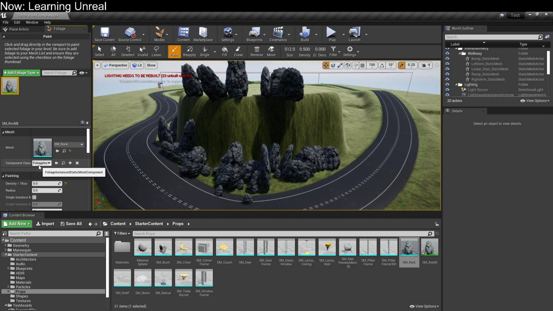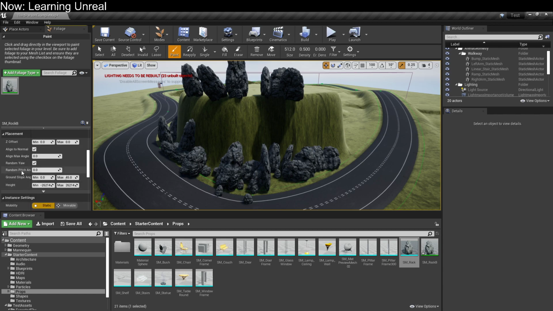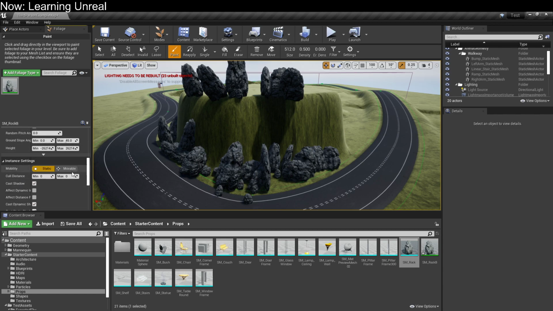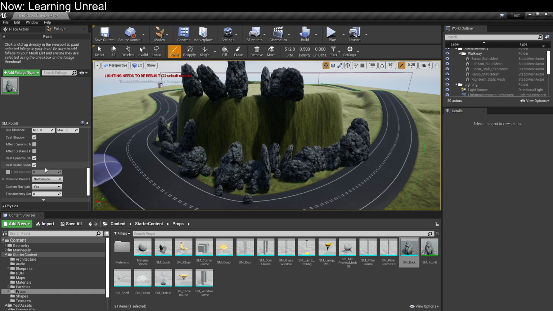Maybe there's some other options here. Foliage, instant static mesh, radius, so that's fine. Z offset, instant settings. So movable objects, slowest rendering. I don't believe that's going to help, but we'll give it a shot. Collision presets. There we are. I don't know what these mean.